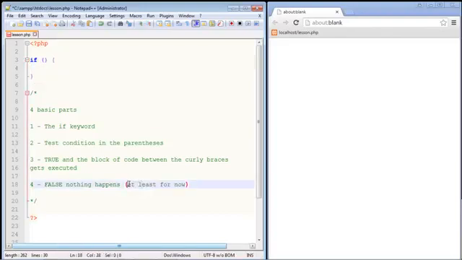Now in the next video, we will use the else statement to create another block of code for a false scenario. But in this case, nothing will happen. So those are the four basic parts to an if statement. And it's almost universally the same no matter what language you are using.